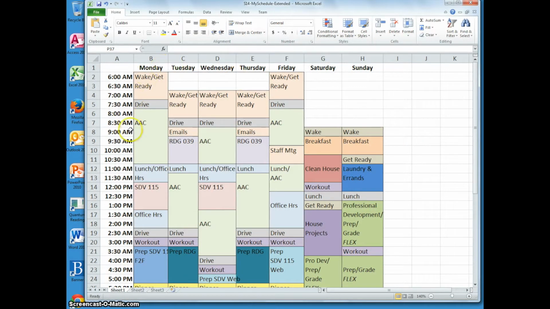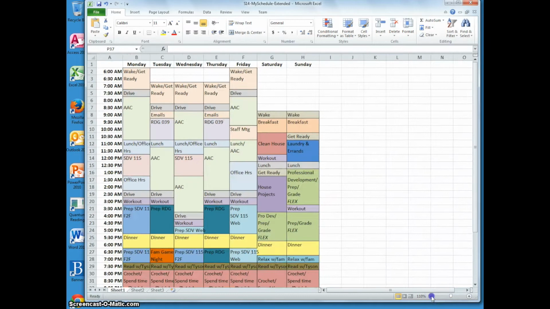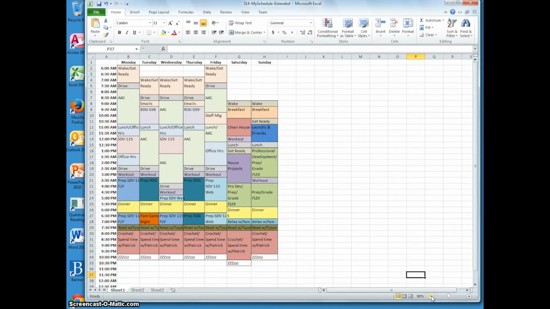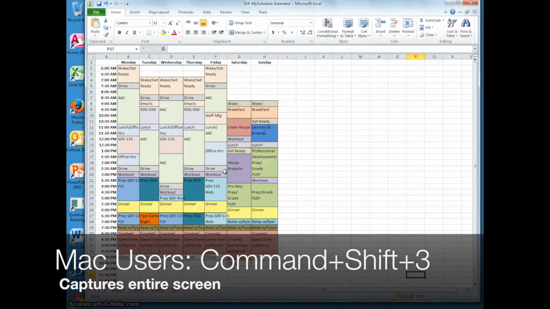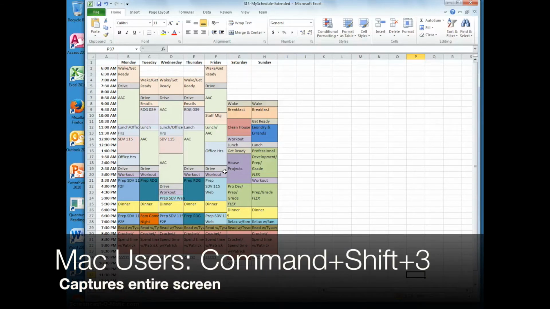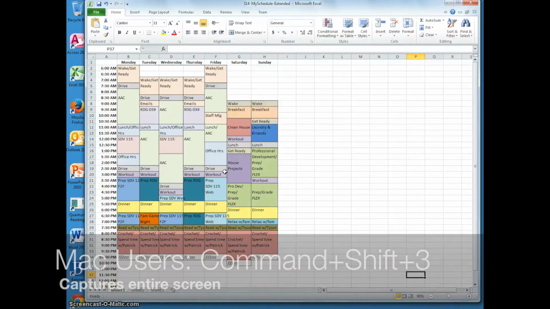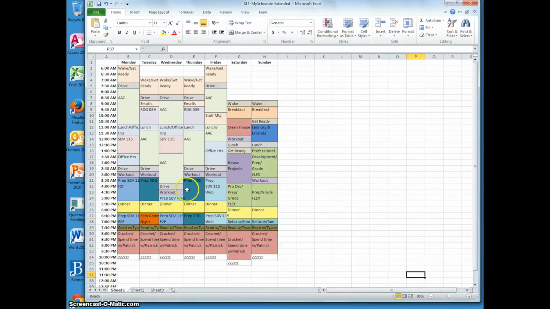What you'll notice first is that I can't fit all of this on my screen right now. So the first thing I need to do is zoom out. So here, now I can see everything on my screen. The next step is to take a screenshot of my entire screen just so that I can show you the difference. How I do that on this PC would be just print screen. If you were on a Mac, this would be Command-Shift-3.